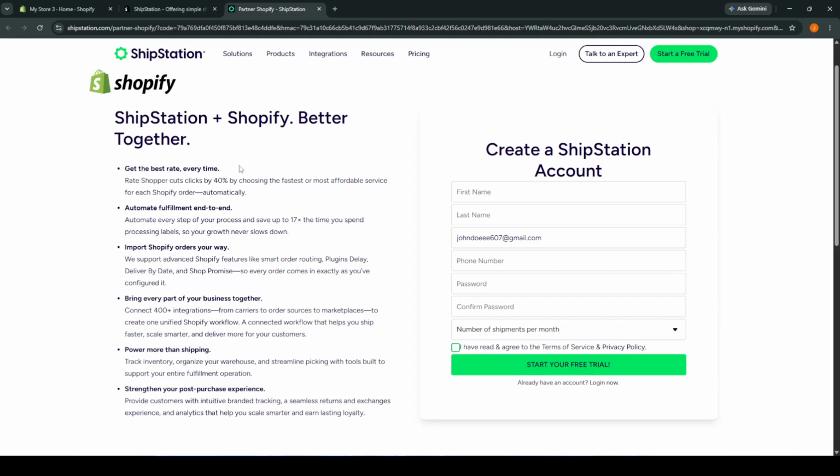That is all there is to it. That covers everything you need to know for installing a fulfillment and shipping app from Shopify Admin as the foundation for fulfilling orders.